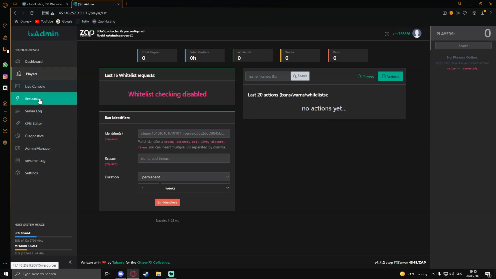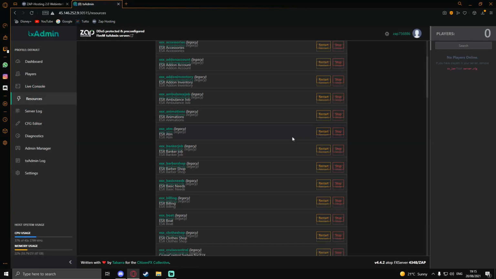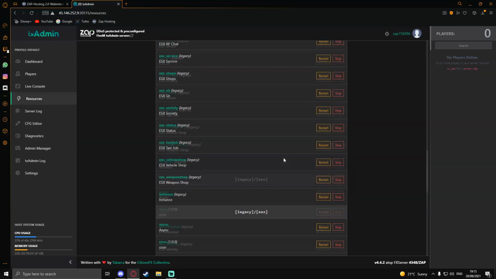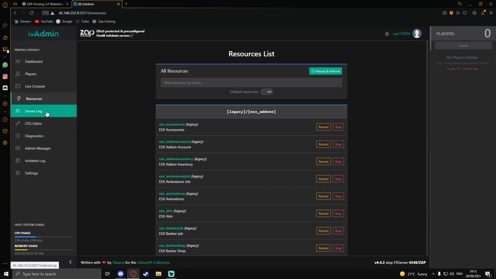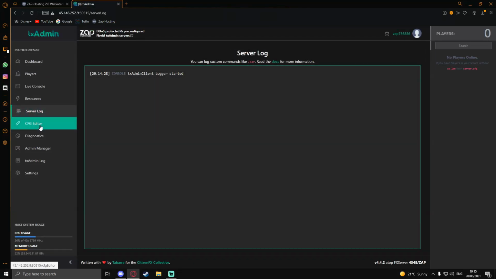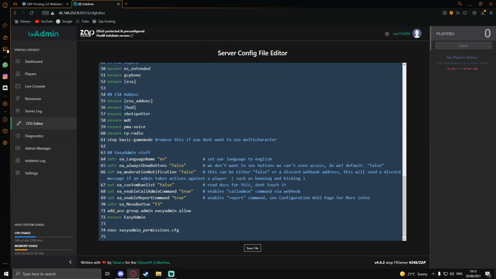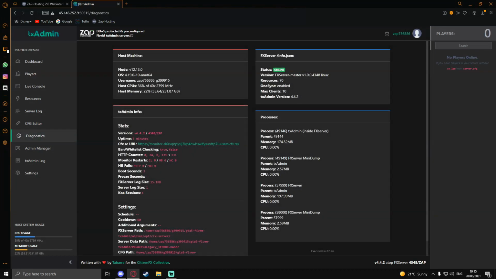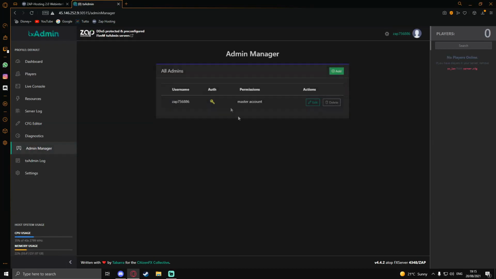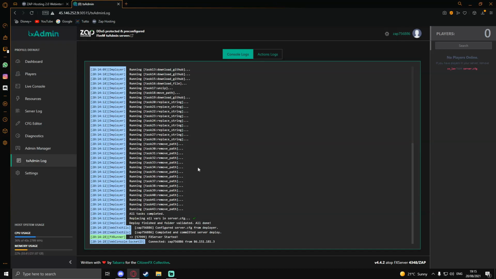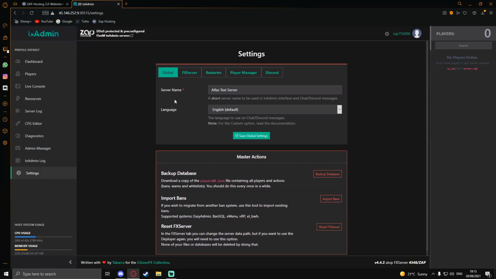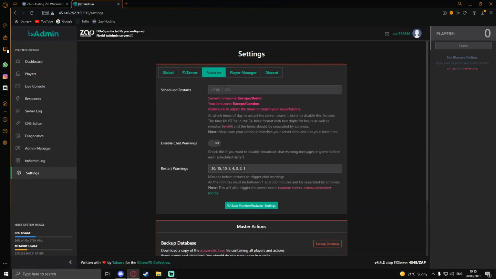It's very useful. You can go to resources and manually restart, stop, and start resources from here. You've got server log, shows all of the logs. CFG editor, this is your server.cfg. Diagnostics, everything you need to know about the server. Admin manager, so you can add admins for the TX Admin. You've got logs for the admin. Then you've got settings, so you can change loads of things about your server. You can add a restarter that schedules each day, if you want to restart every 6 hours or whatever.